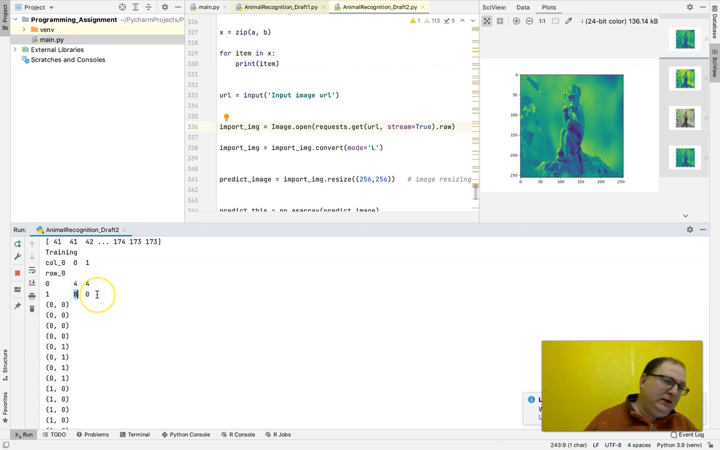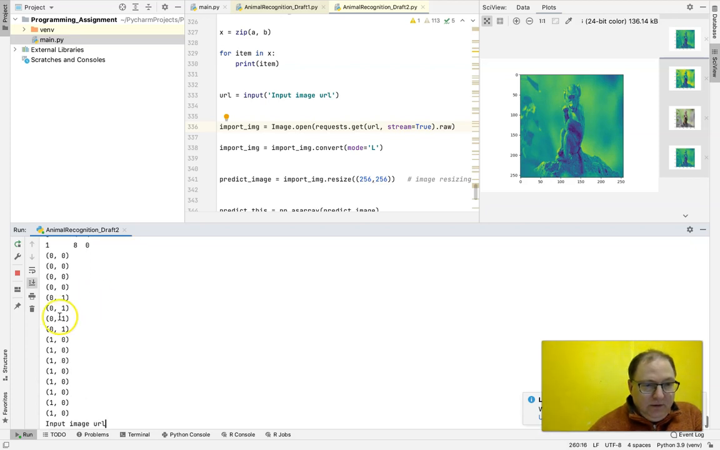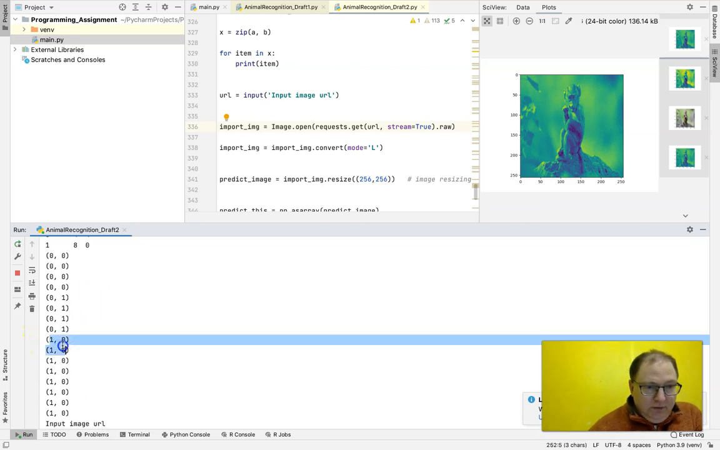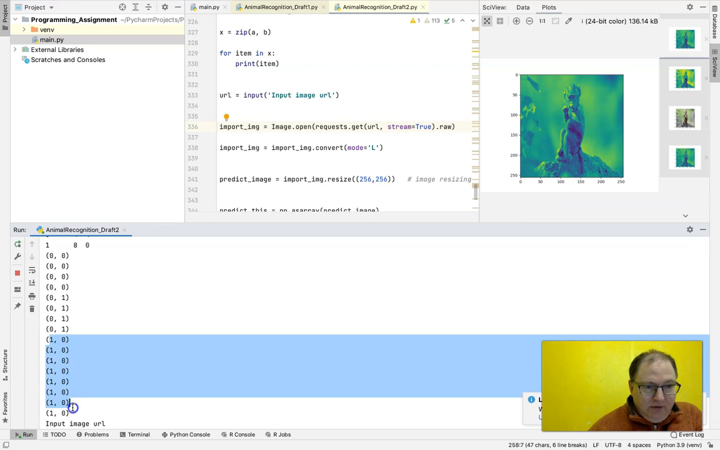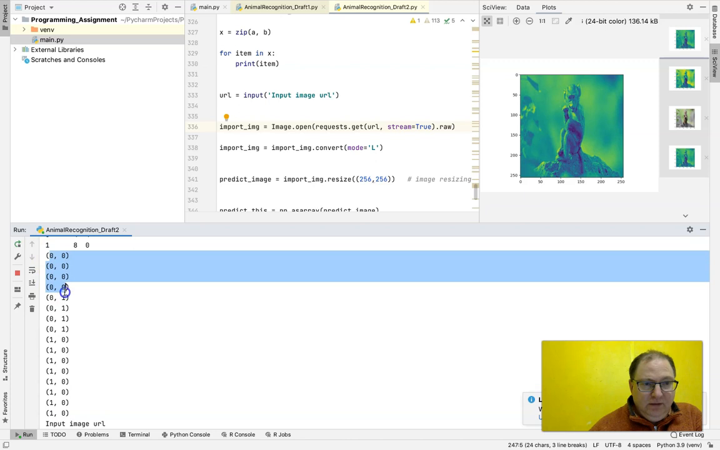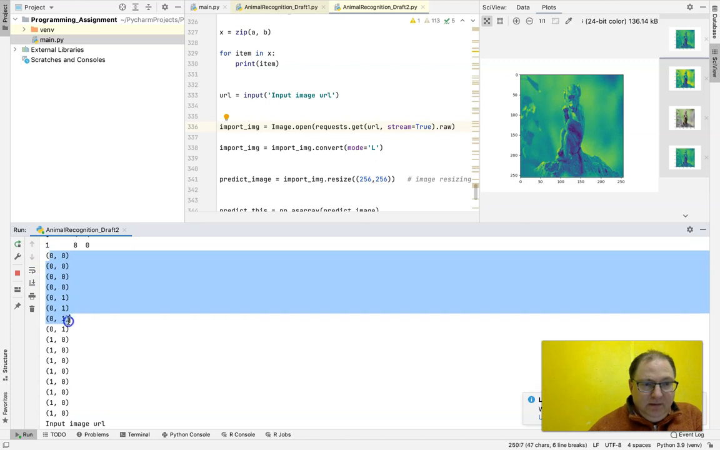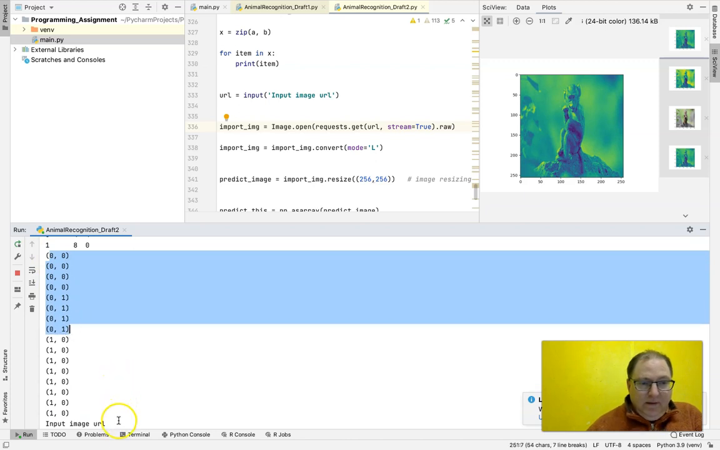With crocodiles, something's going a bit awry here. When I look at all the ones, they're matching up with 0s. So at the moment, the algorithm thinks that all crocodile pictures are monkey pictures, and then only half the time it's getting it right there.